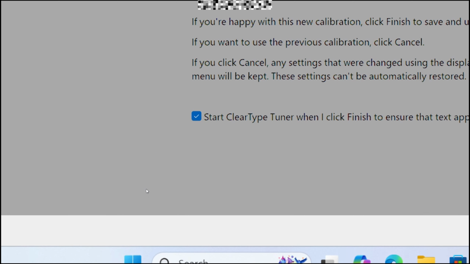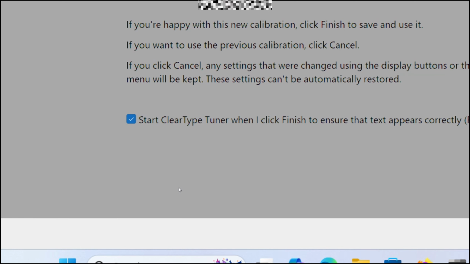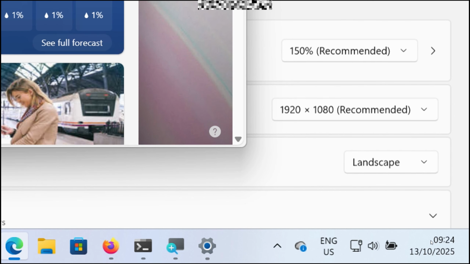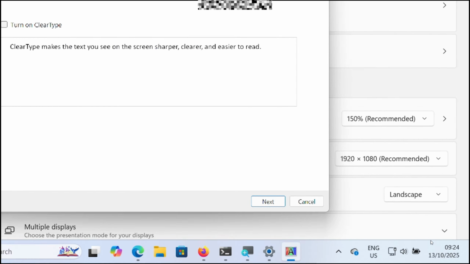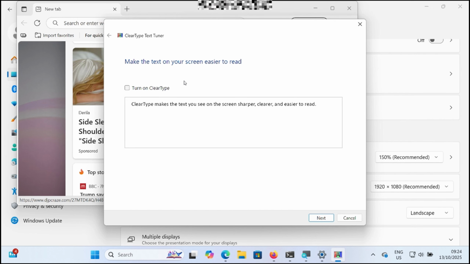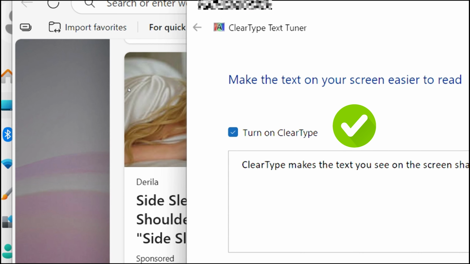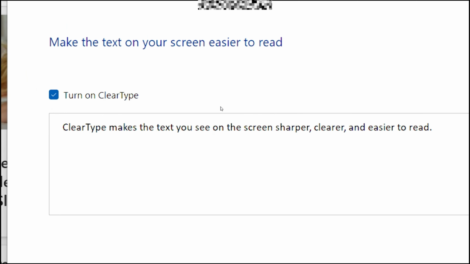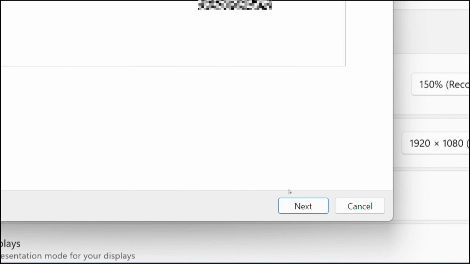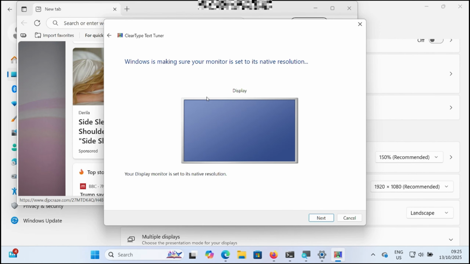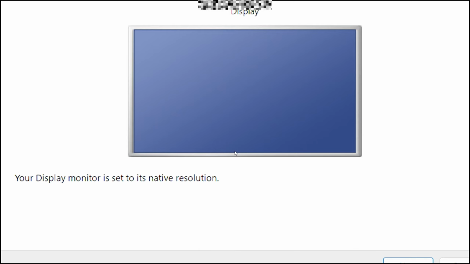Keep the ClearType tuner checked and click Finish to see the new calibration when satisfied. When done, ClearType tuner will launch. This tool basically makes the text you see on your screen clearer to read, which will improve the overall quality of your display. In the ClearType text tuner window, check Turn on ClearType and click Next. The program will set your screen to your native resolution before the calibration begins.